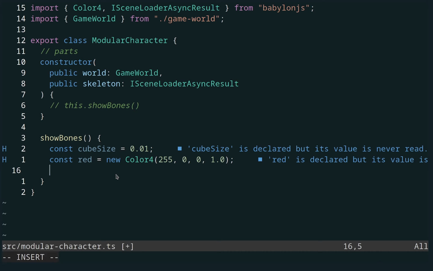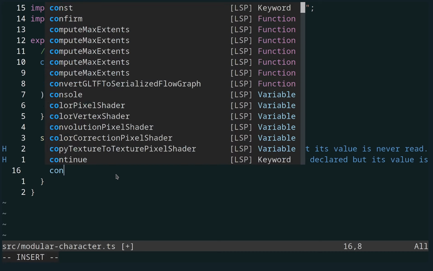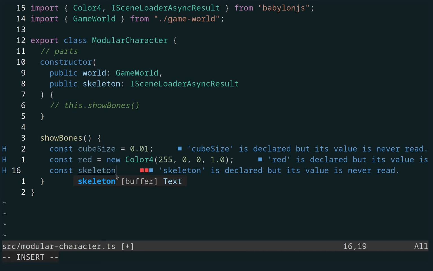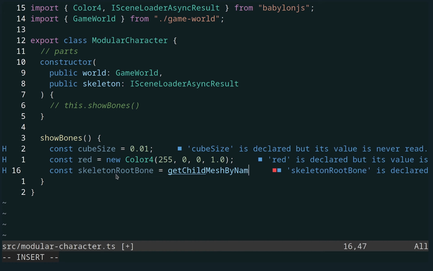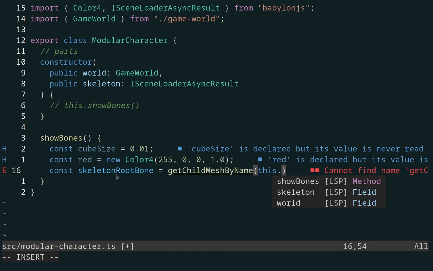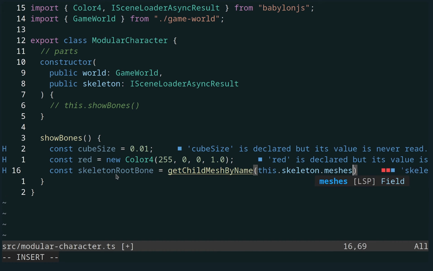So let's look for it with our custom function that we're going to create, which is going to be called get child mesh by name. And we're going to pass in the parent mesh, which is just going to be the first mesh that's stored inside the skeleton that we loaded. And we're going to pass the name of the thing we want to find, which is root. And then we have to create this function.